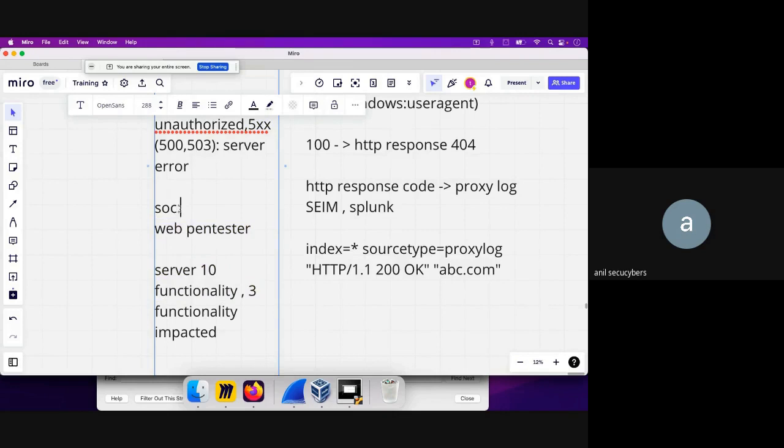And what about as a SOC guy? How can this be helpful as a SOC guy? Any suggestions on that? So let me answer that.